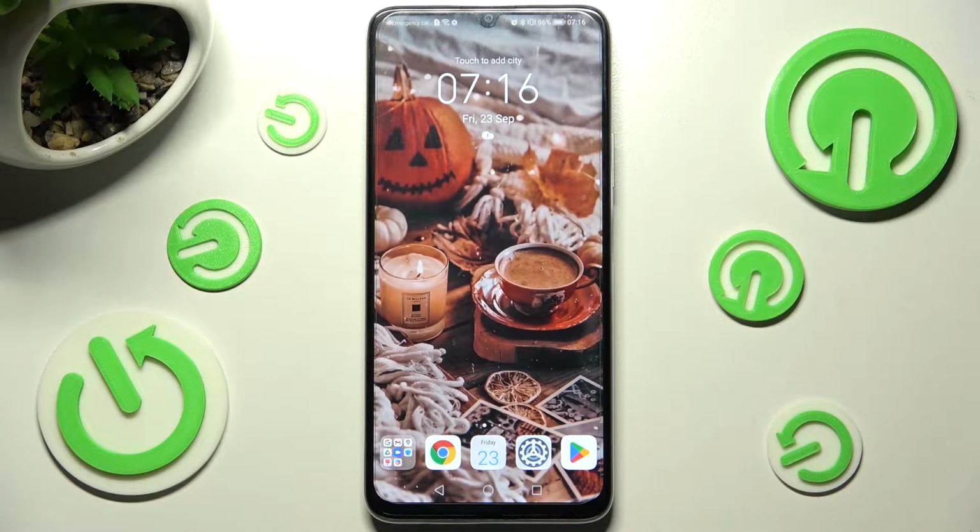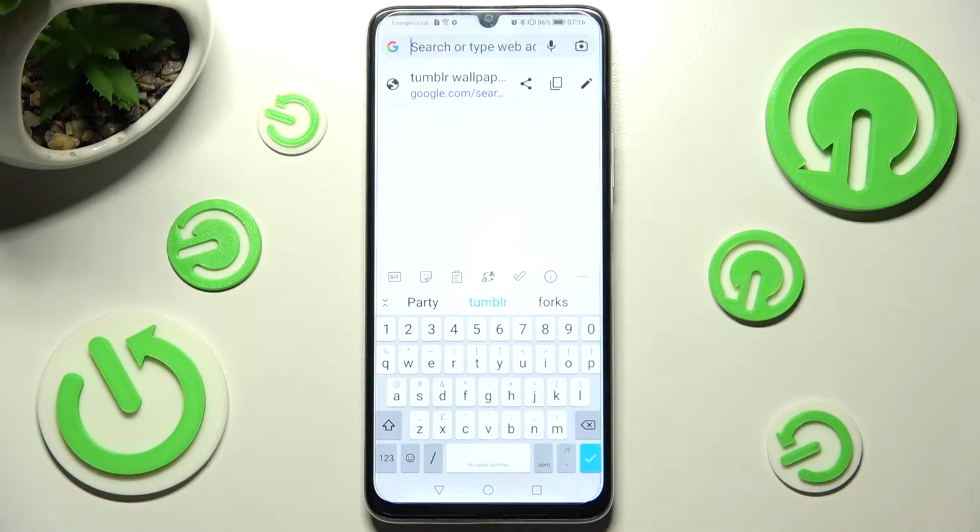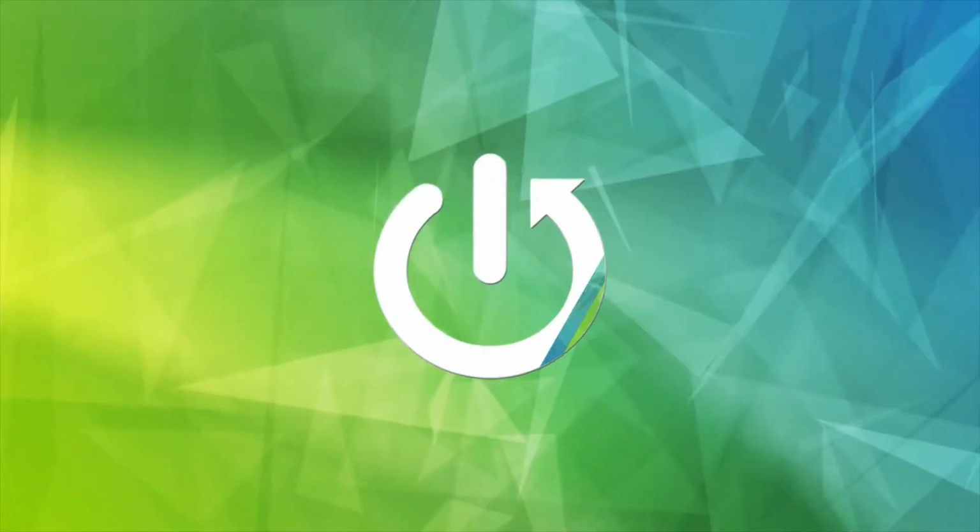Hey! In front of me is Honor X7 and today I would like to show you how you can change and customize theme of your keyboard on this device.